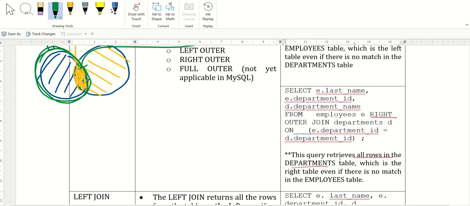Alright. This query retrieves all rows in the departments table, which is the right table, even if there is no match in the employees table. Looking at this: select last name, department ID from employees right outer join departments on department ID must be equal with the department ID from table department. Dia sama macam ni tapi dia nak yang sebelah kanan pula, right outer join.